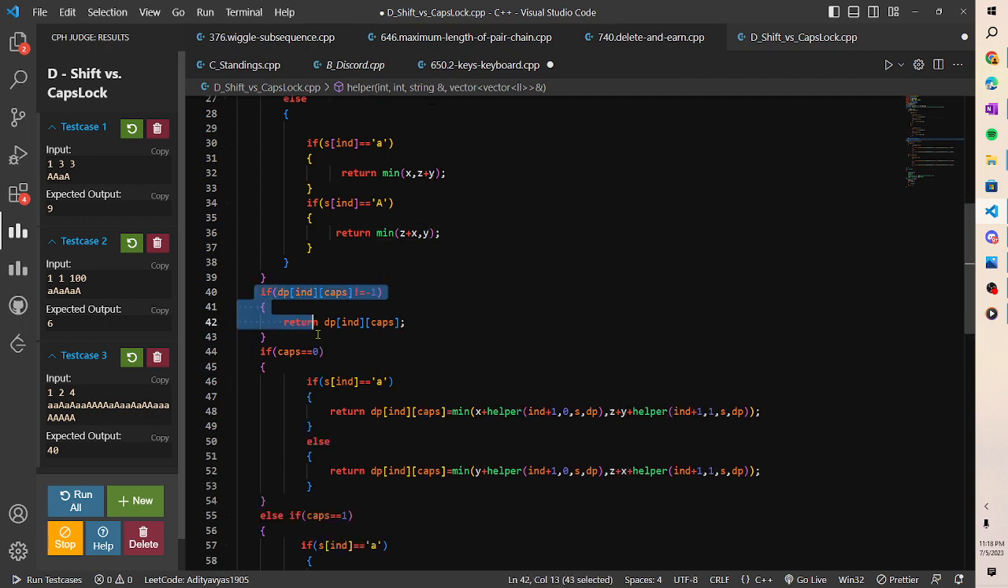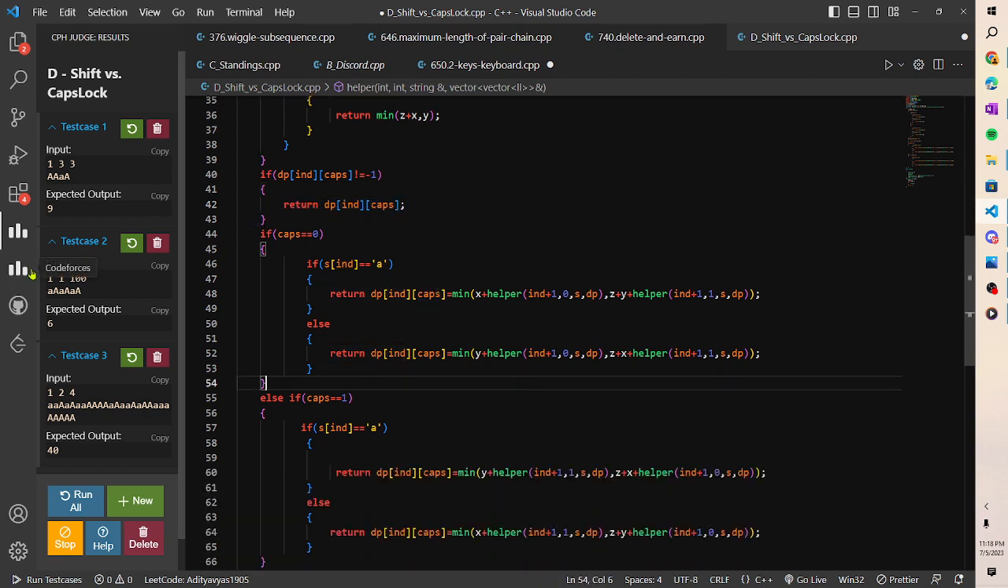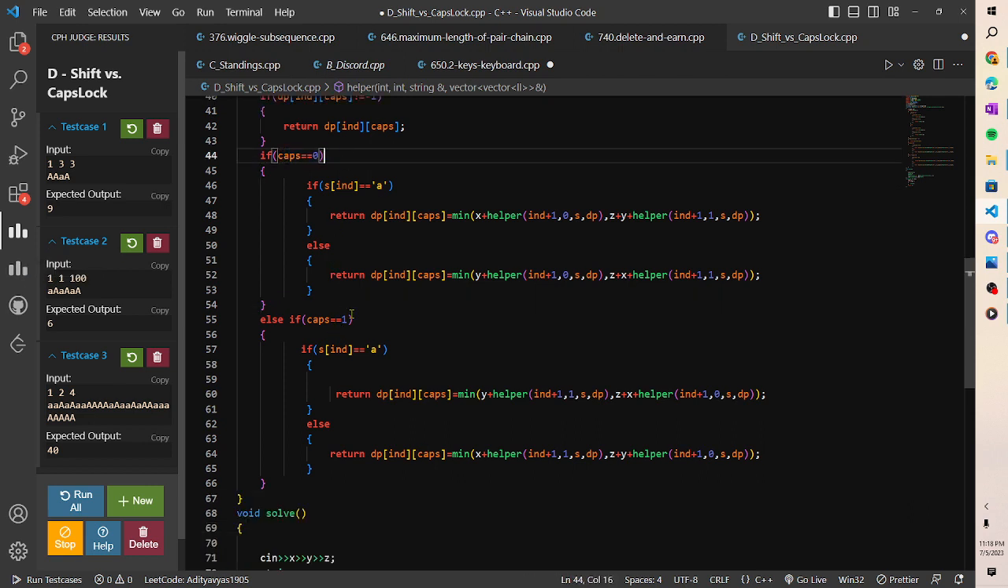This is the storing part. If it is a pre-computed transition, it will return with the answer. Now, when I am computing, I have two cases. Either the caps is 0 or the caps is 1, either it is off or it is on. If it is off, it again has two things: either it will be a small a or it will be a capital A. If it is small a, I have two options.